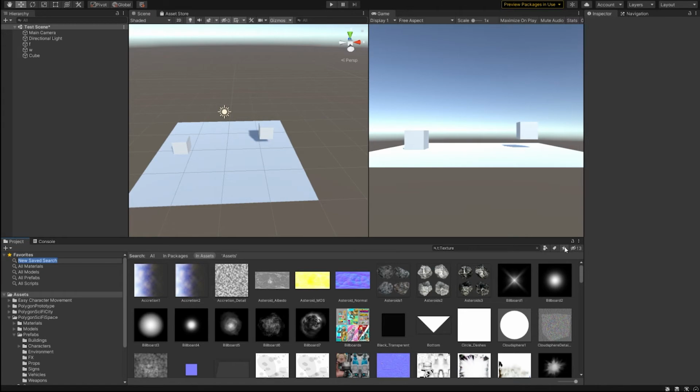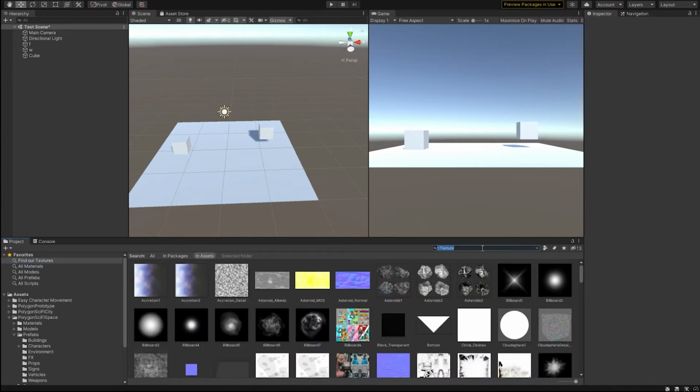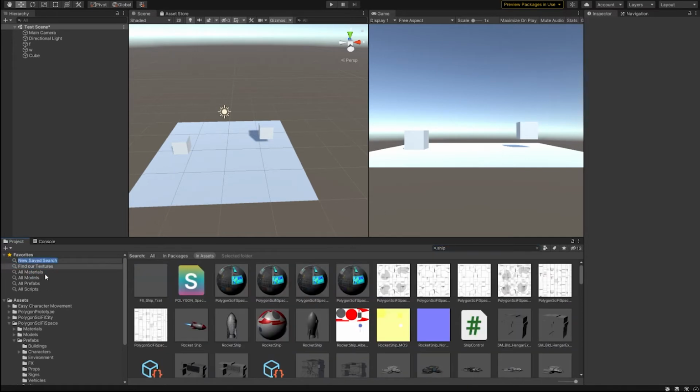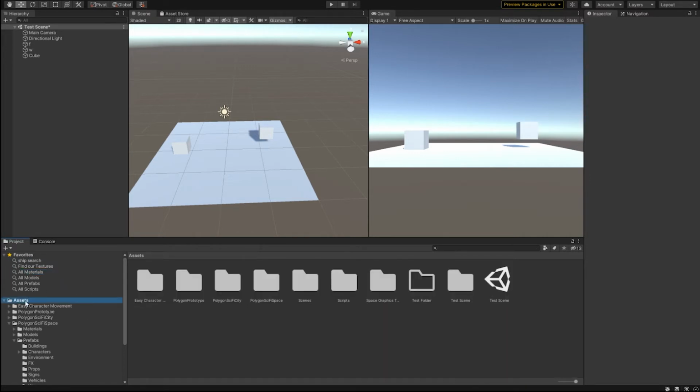And you can save a search, give it a name, find our textures, and at any point in time we can go to materials, we can go to our textures, and we can save any search at all that we want. So we're going to create a new one, and we're going to call this ship search. So now we can go to our textures, we can come back to our search for ships, we can have our materials, we can jump around as we need. There we go. That's how you use the project browser.